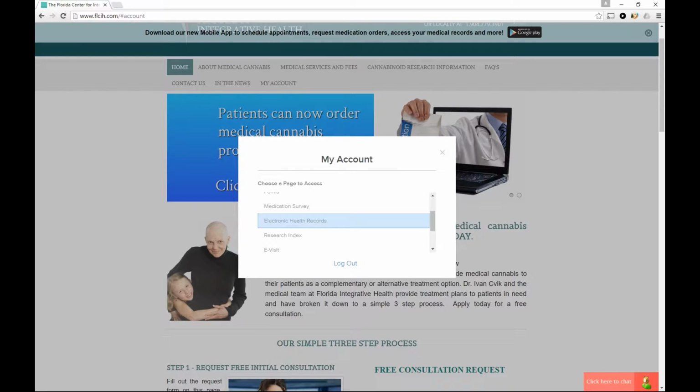Now, the next step is your electronic health records. It's very important that you have access to your records and that you follow your treatment plan accordingly, and that treatment plan is found in the electronic health records section under My Account. Simply click on the electronic health records.